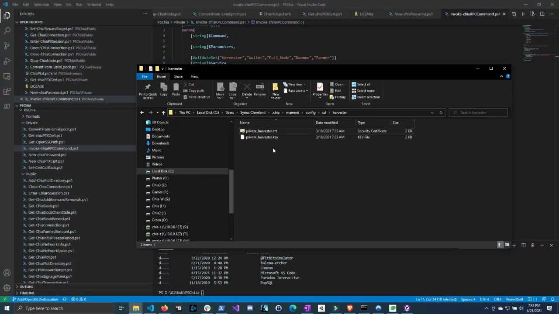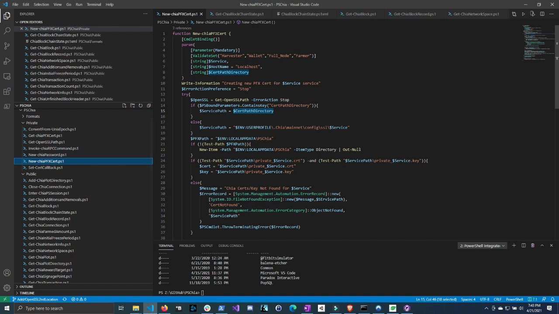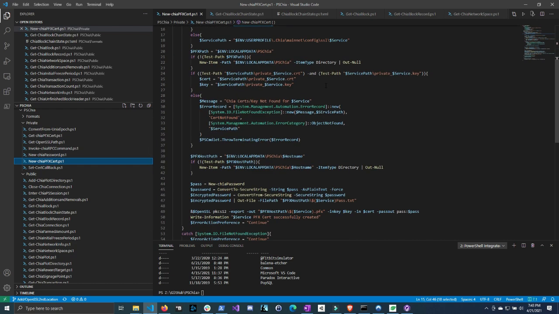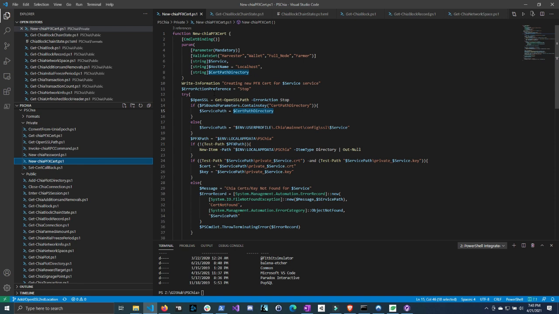So you can see that there's no PFX file here, so we need to create one. That's where this function comes in, the new Chia PFX cert. This is kind of a lot to go through, so this will probably be the bulk of the video right here. But real quick, what's happening here is it first has to create the certificate for the right service.